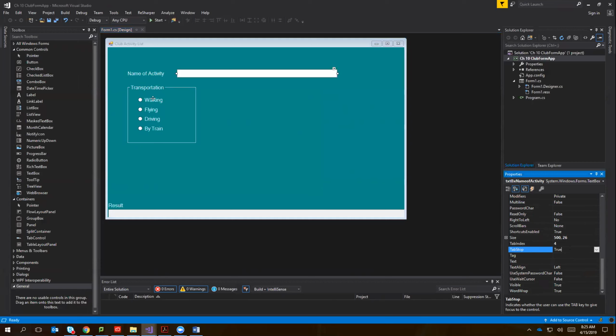And my radio buttons I put on the form first. So walking, if I click on it, I'll see it's tab index 0. That's why it's getting selected. Flying is tab index 1. I want to fix this. So I'm going to click on my name of activity and make it be tab index 0.